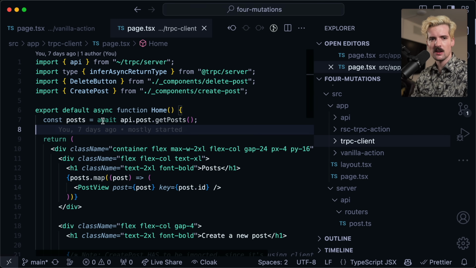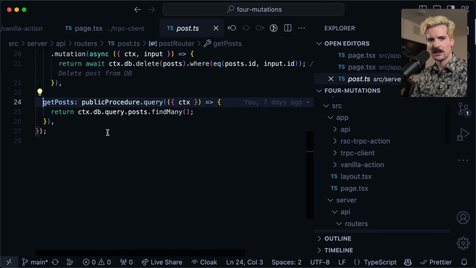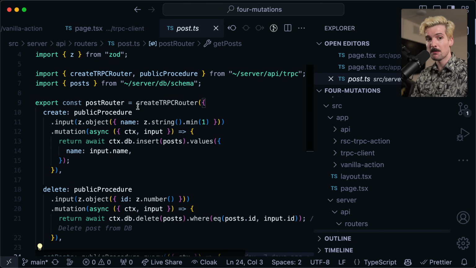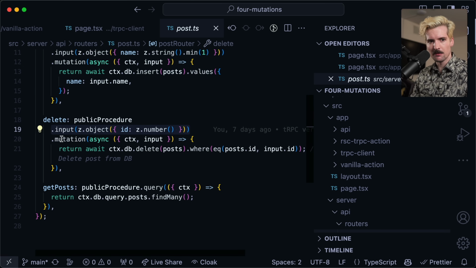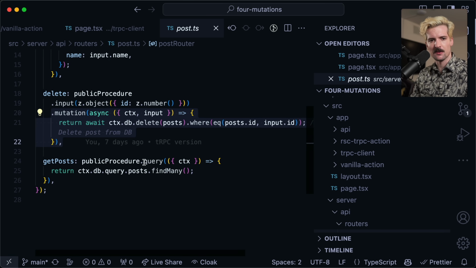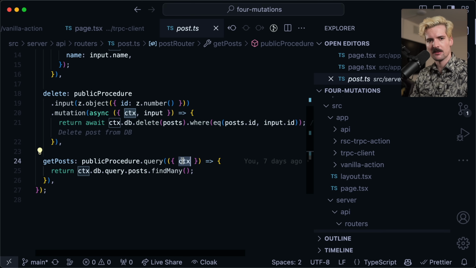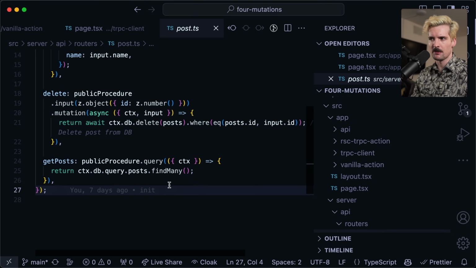So here, posts is await api.post.getPosts. And for us tRPC fans, I can command click and you know where it's going to bring you. My post router, where I have a create function that validates your input, and it runs this mutation. I have my delete function that validates your input and then runs this mutation. And I have the posts endpoint, which takes the context because it needs that for the database. But then it just does the database call and returns it. And obviously that's all type safe because tRPC.